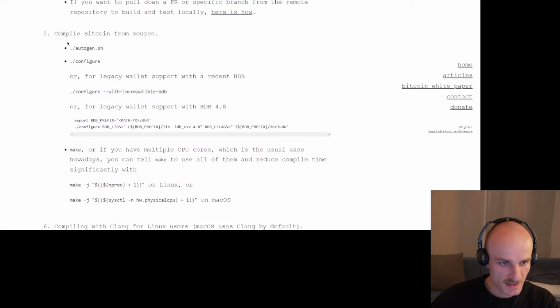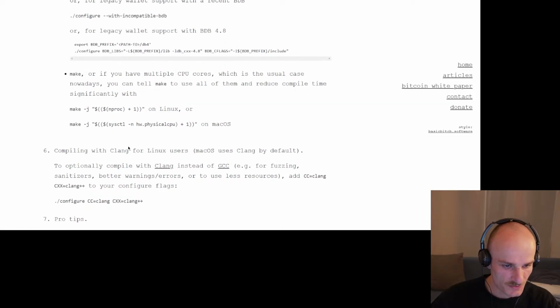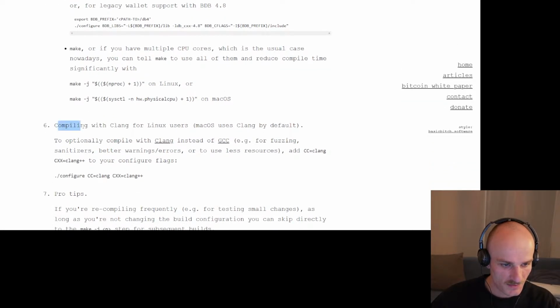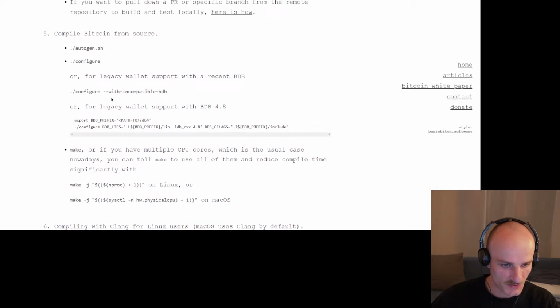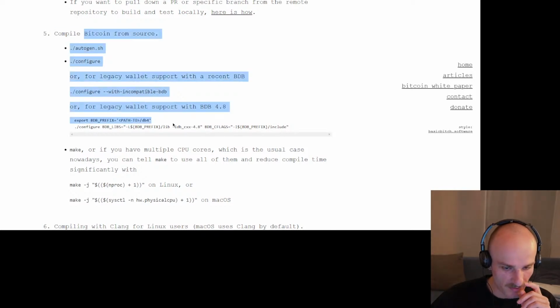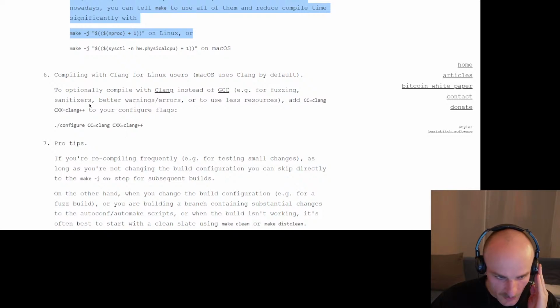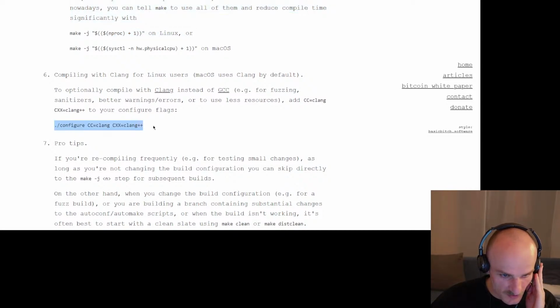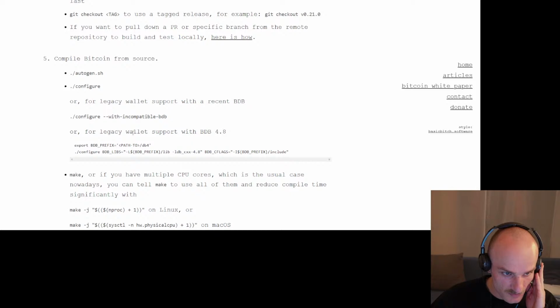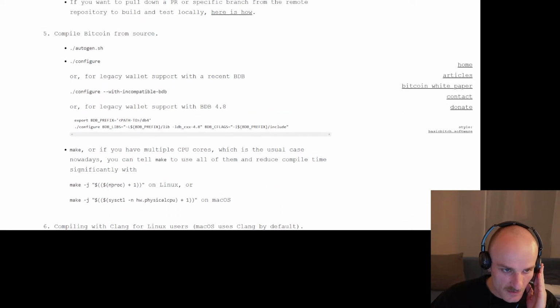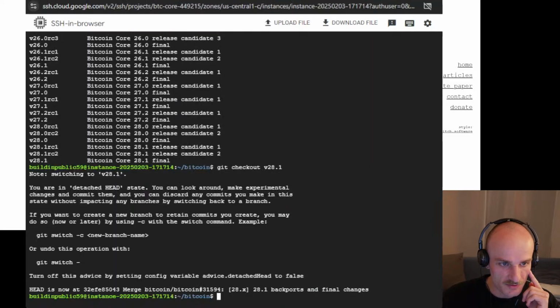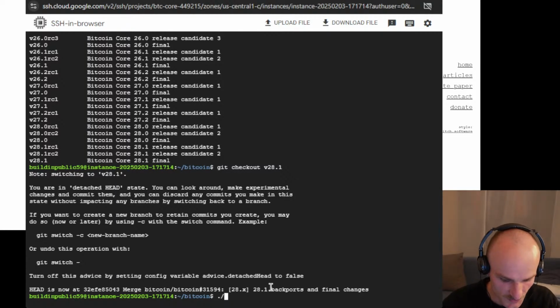So here it's saying how to compile from source, but I would like to compile with Clang, because here I think that implicitly we are compiling with GCC. Instead, I will first of all configure the environment to work like this. Therefore, first of all, we have autogen.sh to execute.